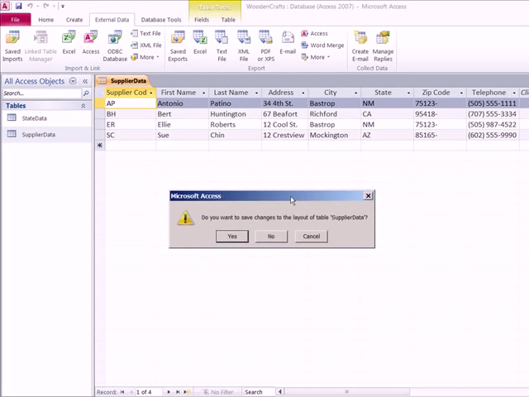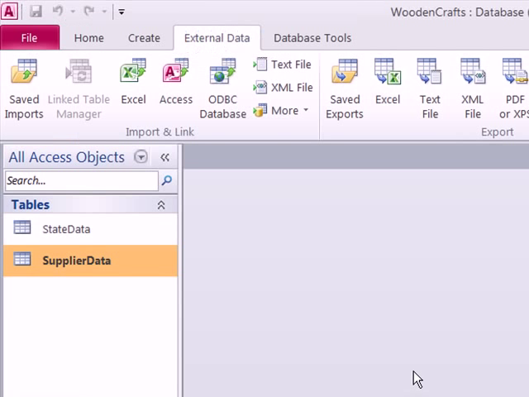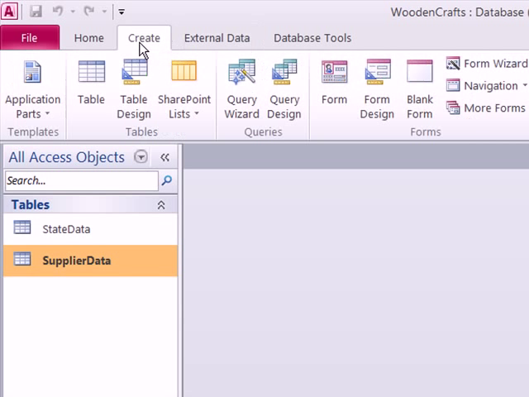Why is it saying, do you want to save? Because we made a structural change. I changed the column width. So I'm going to click Yes. Now, where do we go to create? Create. We have to create a table.